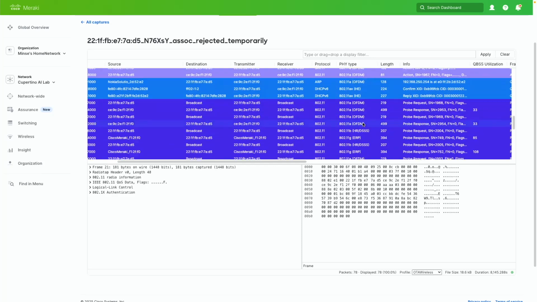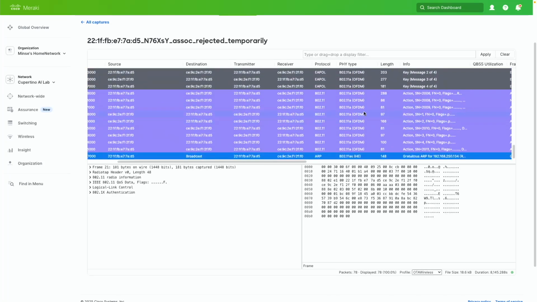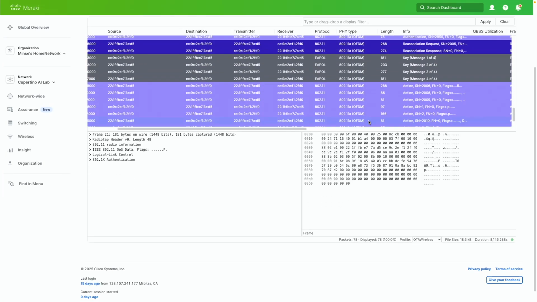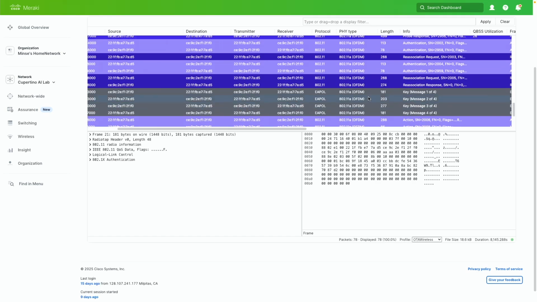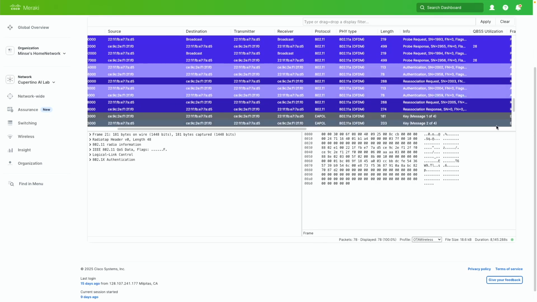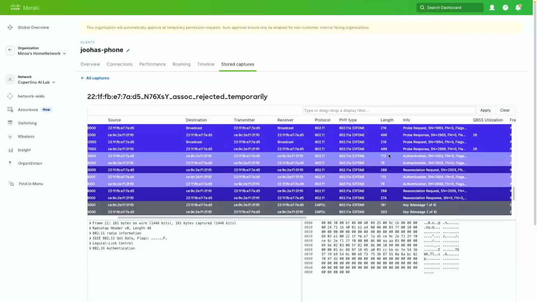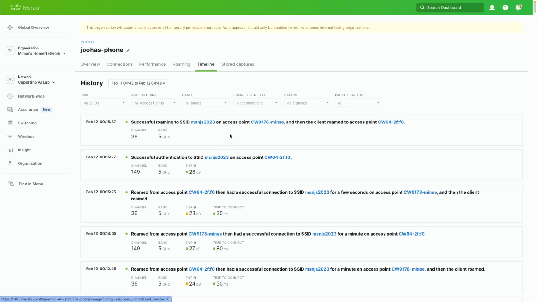So it seems like overall it's looking okay, but there is a deauthentication that happened from the client, from the AP, and the AP was not able to handle this client connection properly. That's why we have packet captures enabled with the timeline. So now we can work with the device maker to investigate further why we are getting these messages.